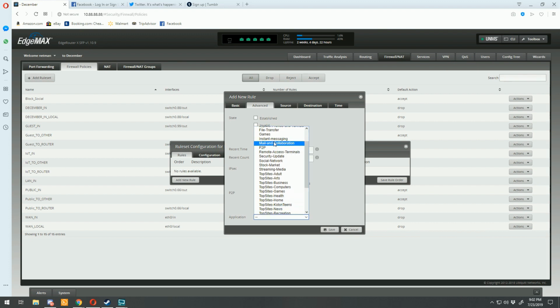So you can see we've got games, peer-to-peer, security updates, social network. This is the one we're going to be using. But you've also got stuff like these top sites down here, kids, adult. You can block your porn if you want. Instant messaging. There's all sorts of stuff, but you're kind of limited by what's already in these categories. You can't really add or remove specific URLs, again, unless you're using a different method.